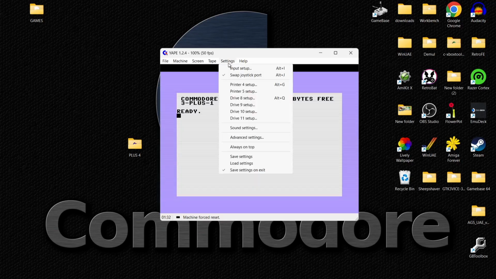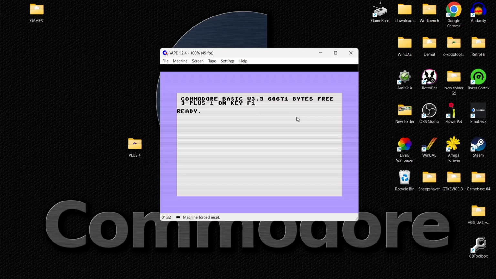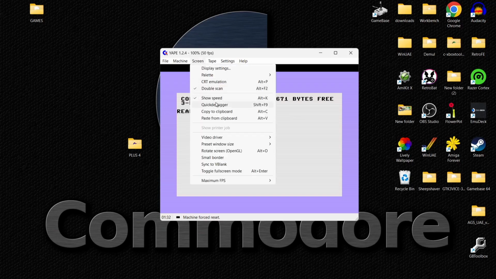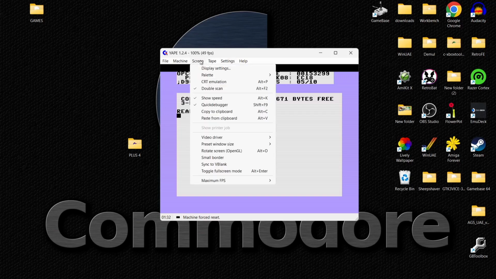Now if we go to settings and we go down to sound settings, if you're getting any issues with sound output, then just go to sound driver, and by default this is on direct sound. You might want to try Wave Mapper or X Audio 2. And we've also got a debugger option on here, so if we go up to screen, we can actually go down to quick debugger, and there you go. And obviously you can disable this by just clicking back on quick debugger.